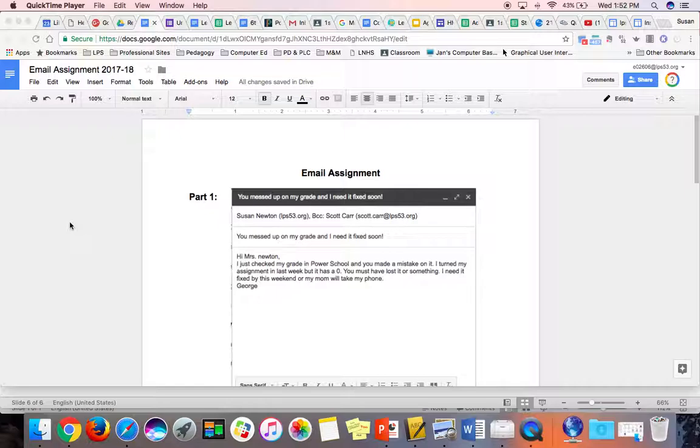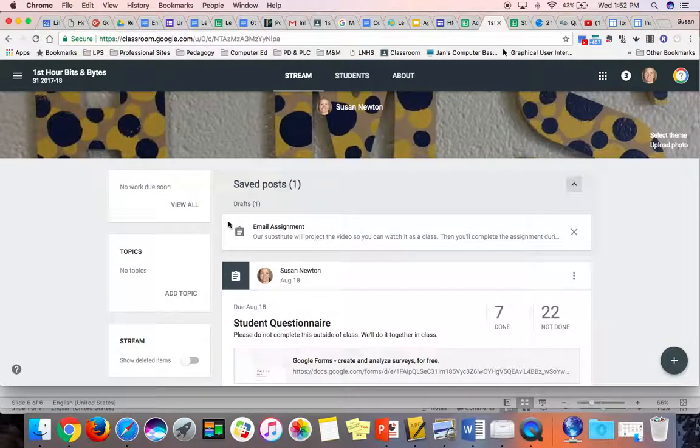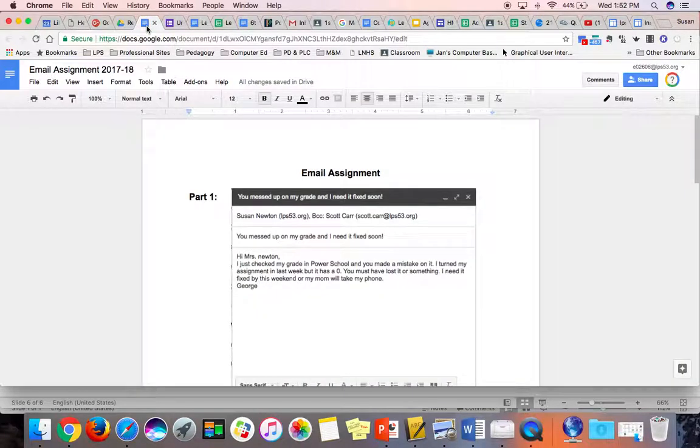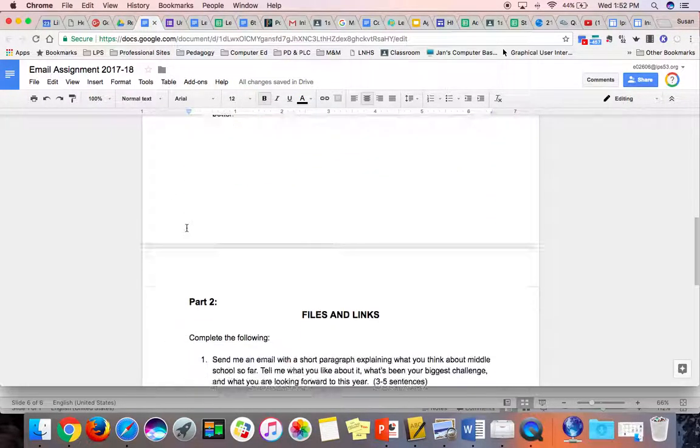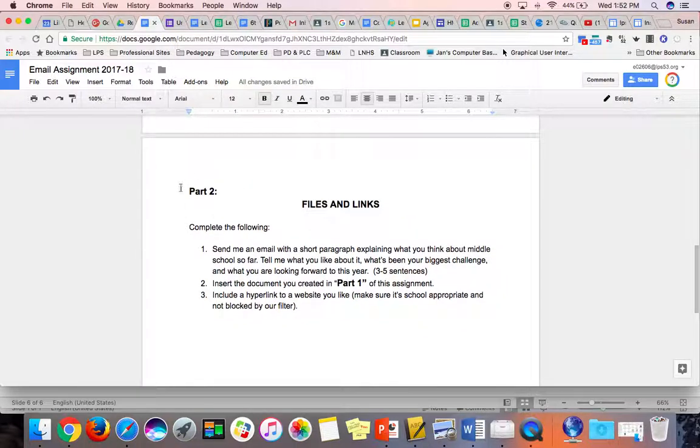Here's what you're going to do for an assignment. You are going to go to Google Classroom, and I have an assignment. It doesn't quite look normal right here because I haven't posted it yet, but you will have an assignment called Email Assignment, and you're going to click on it so that you can see the document, and it looks like this. Notice it has two parts. We've got part 1, and then if you scroll down to the second page, you have a part 2.